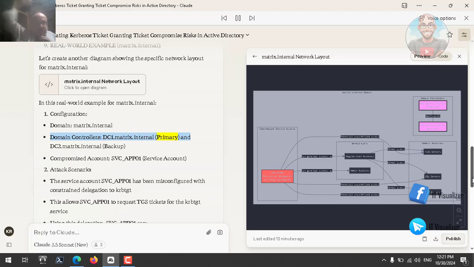DC1.matrix.internal, primary, and DC2.matrix.internal, backup. Compromised account: SVC_app01 service account. Attack scenario.